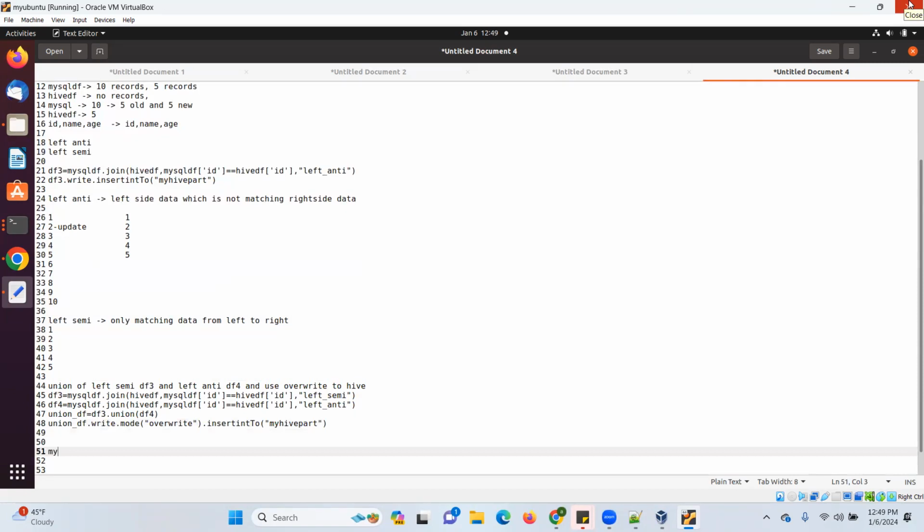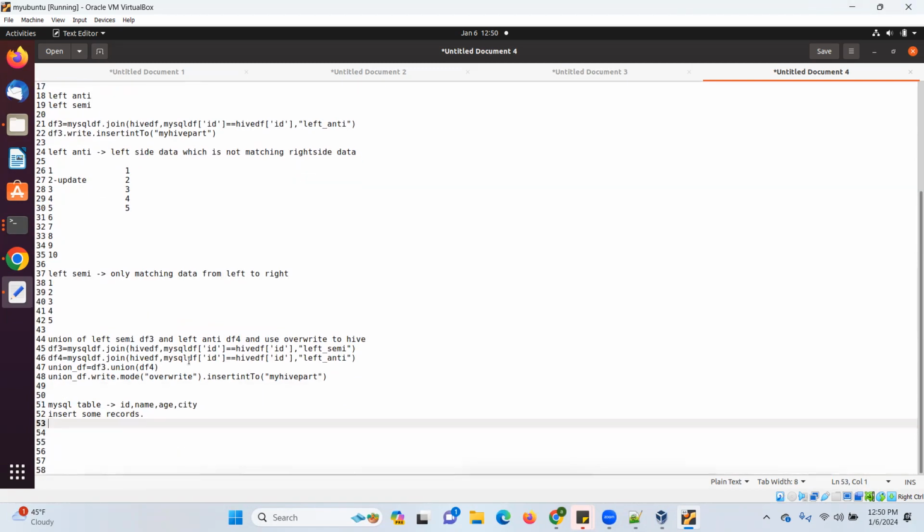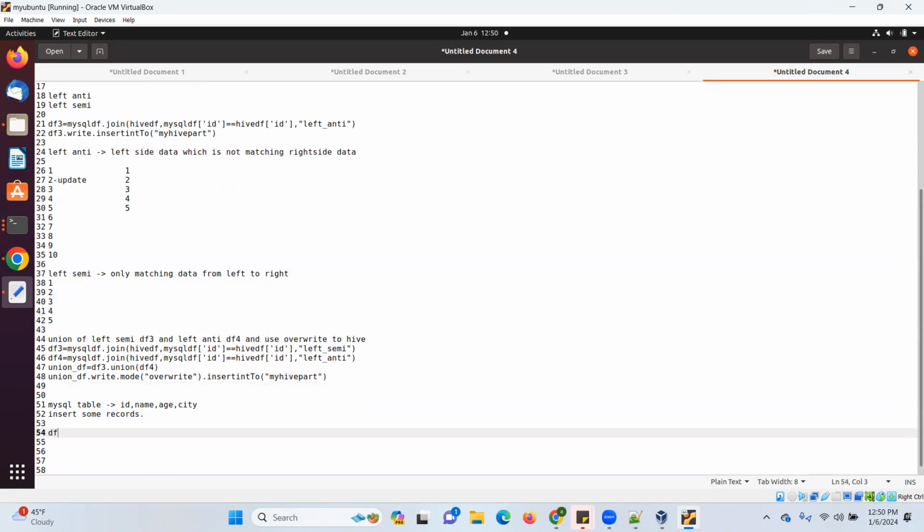Just take the same column names. Suppose your MySQL table has ID, name, age, city, and insert some records. First you try to write the data into Hive directly. You have a MySQL data frame that you read, and you write this MySQL df into the Hive table. Now you will see both are the same.